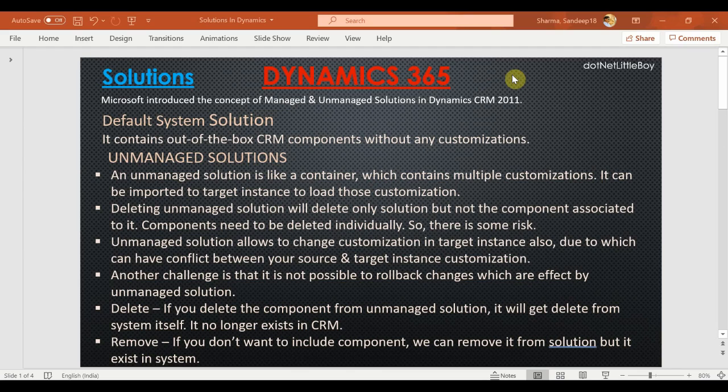When the instance is set up, one solution called the default solution will already be set up, and basic out of the box entities, or you can say components, will be present in that default solution, and we will be doing our customizations on top of that. When the customizations are done and we want to move them from one instance to another, we cannot export the default solution. We have to create a new solution, include our customizations in that solution, and then export. That's where the package, or you can say the solutions feature, comes into the picture.